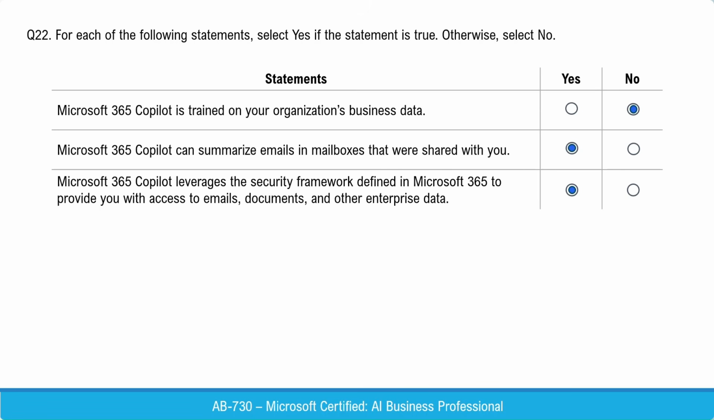Statement 2 says Copilot can summarize emails in shared mailboxes. This is correct, as long as you have access to those mailboxes. Copilot respects permissions and can work with any data you are authorized to see. Statement 3 says Copilot leverages the Microsoft 365 security framework. This is also correct. Copilot follows all existing security, compliance, and access controls to ensure data is protected. So the final answers are no, yes, and yes.